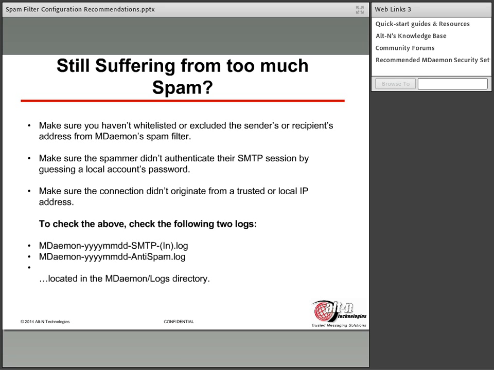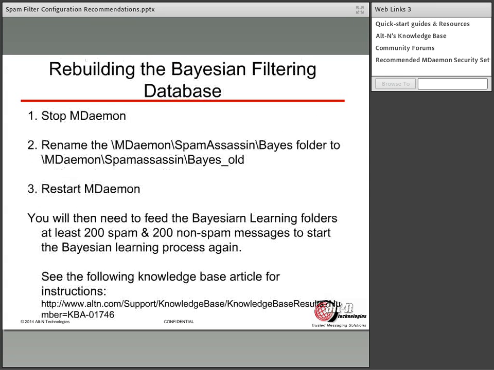And then to check these things, it's best to refer to your MDaemon server's inbound SMTP and anti-spam log files, which you'll find by default inside the MDaemon logs directory. So any of this security activity or any security breaches, you should be able to hopefully find within the MDaemon log files.